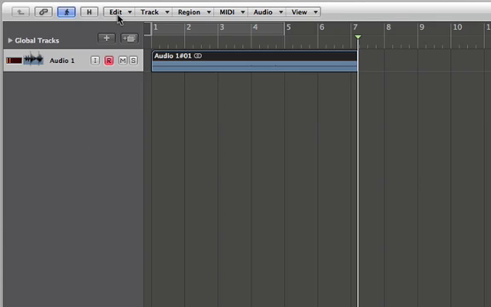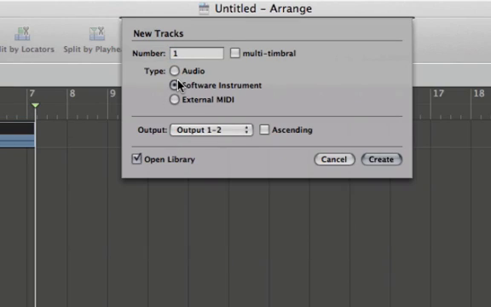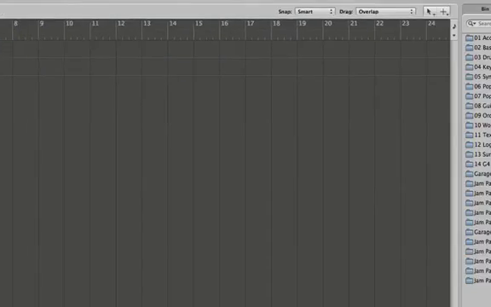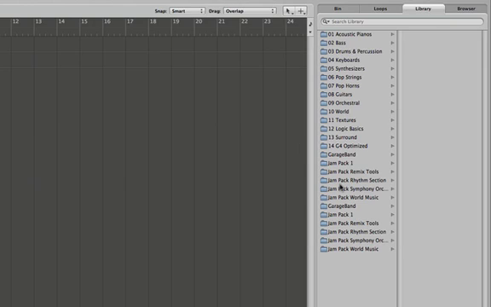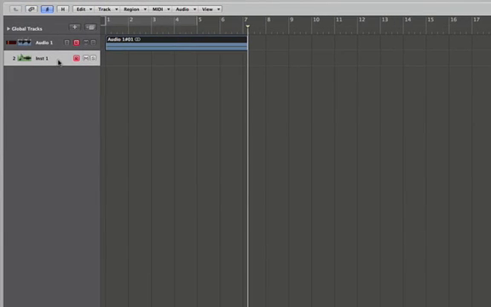Now let's say you wanted to create a MIDI track. You come to this plus sign and you create new tracks. And now I'm going to use a software instrument, and I'm just going to create one. And it creates the track here. And then the library opens over here with all of these wonderful instruments that we installed today. And you'll see an acoustic piano. I'll go ahead and create an acoustic piano. And using my MIDI keyboard, we'll try and get that playing. So there you have it.